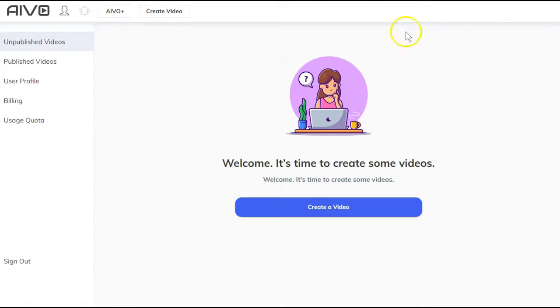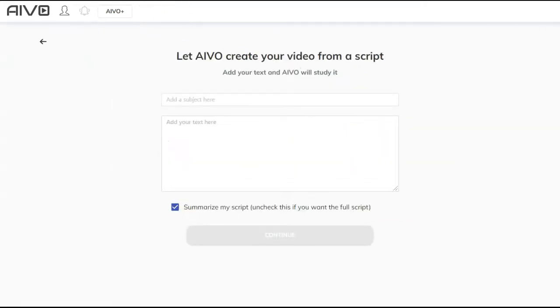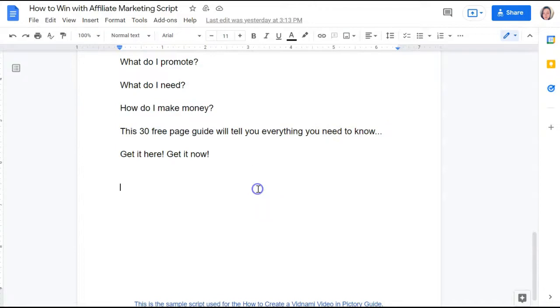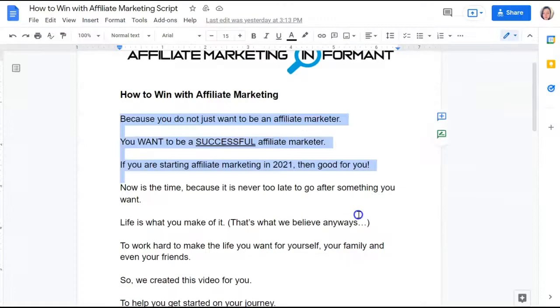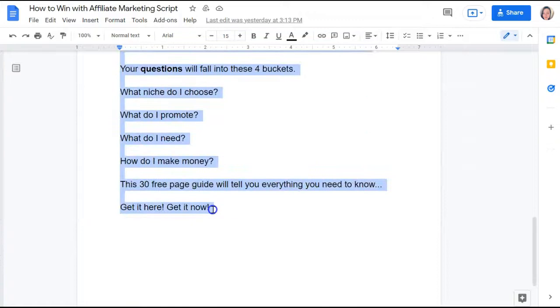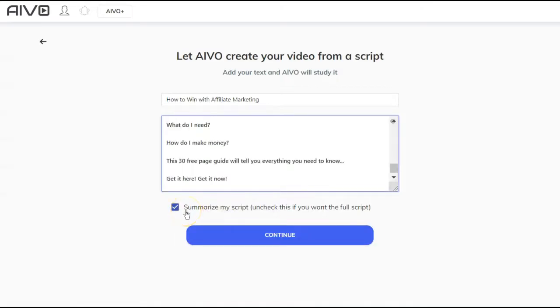To do that, you're going to go to Create Video. We're going to choose Paste a Script, because we have that handy dandy script linked below that Kim has already done for us. So we'll take the title and copy and paste that in as our subject line. Then I'll take the rest of the script and copy and paste that into the add text box. If you would like AIVO to summarize your script, you can certainly do that with this checkbox here, but I don't, and then click continue.